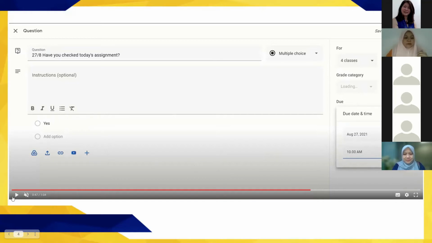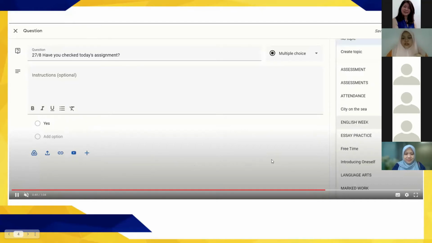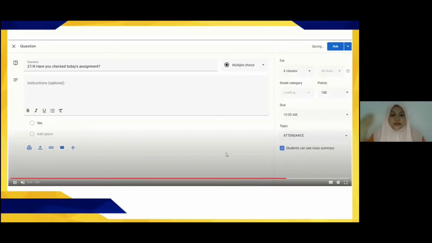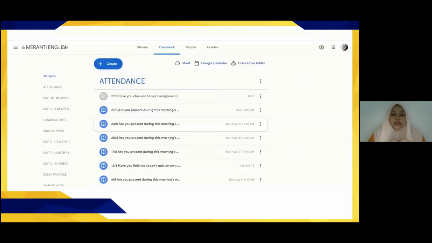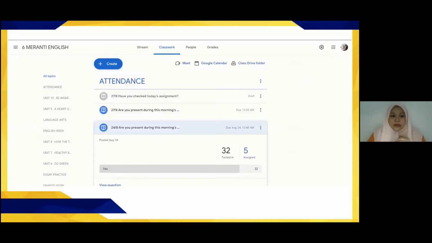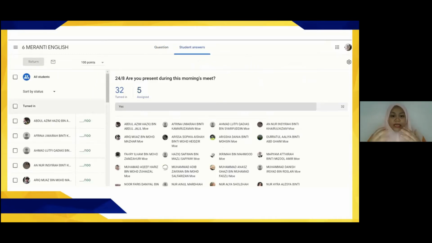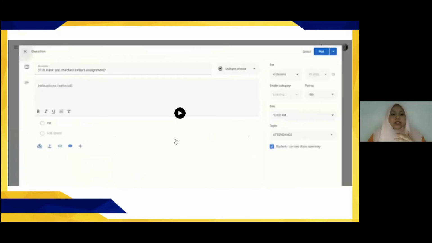I want it to be as truthful as possible. And then I would choose the topic attendance, so that students can easily refer. Okay, under the topic attendance, there's going to be attendance of the day. And what I really like about this method is that you can immediately see students who are present in class and students who are absent in class.